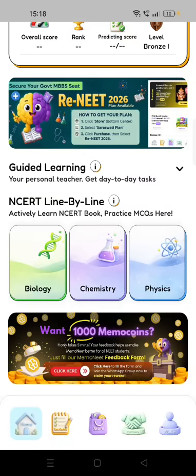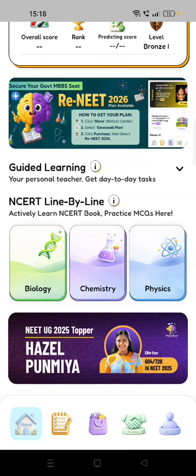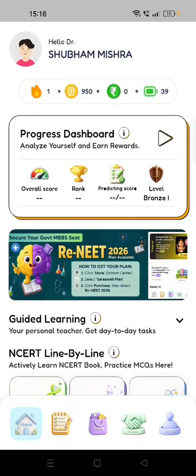Hi, so today I'm going to tell you how to use the MemoNeet app properly so that you can easily secure your government MBBS seat. Okay, so once you log in and come in, you see our home screen like this interface, as it's visible now.